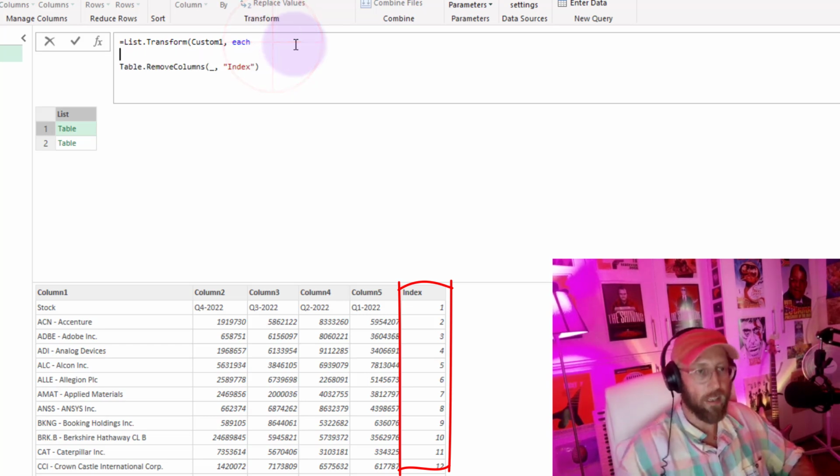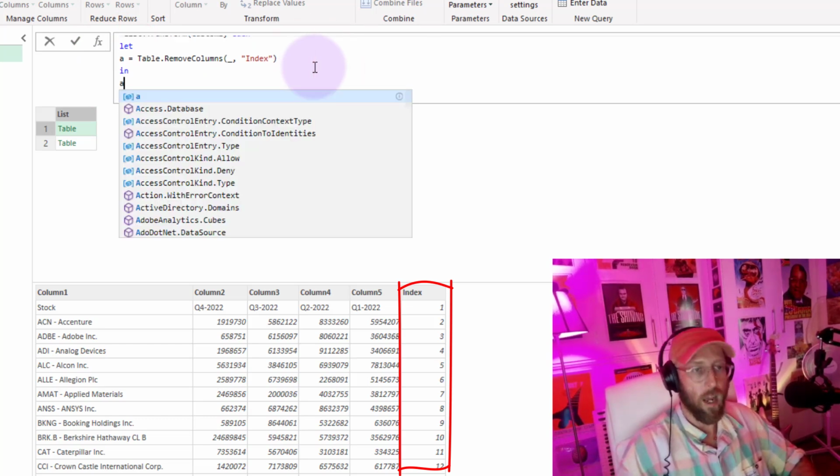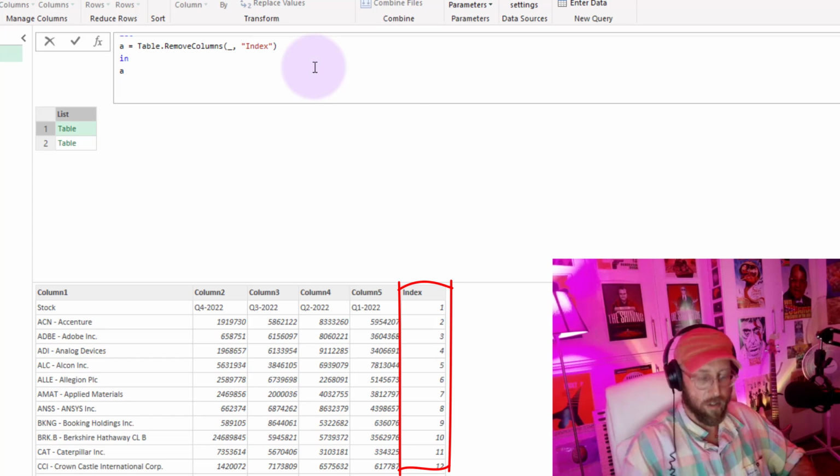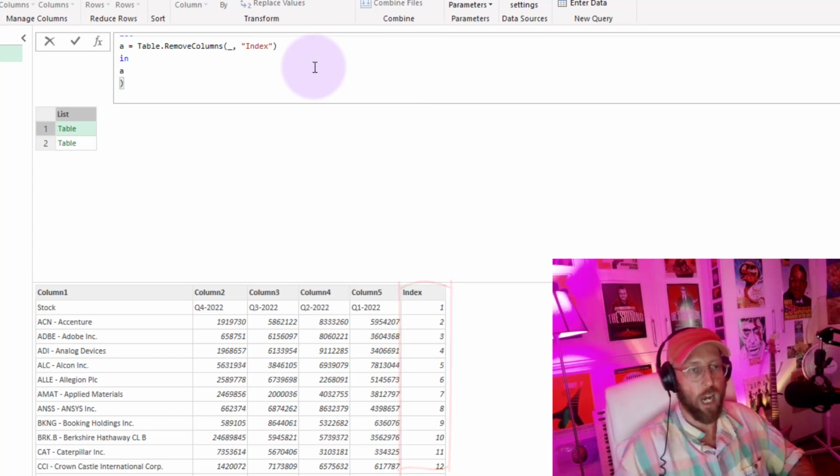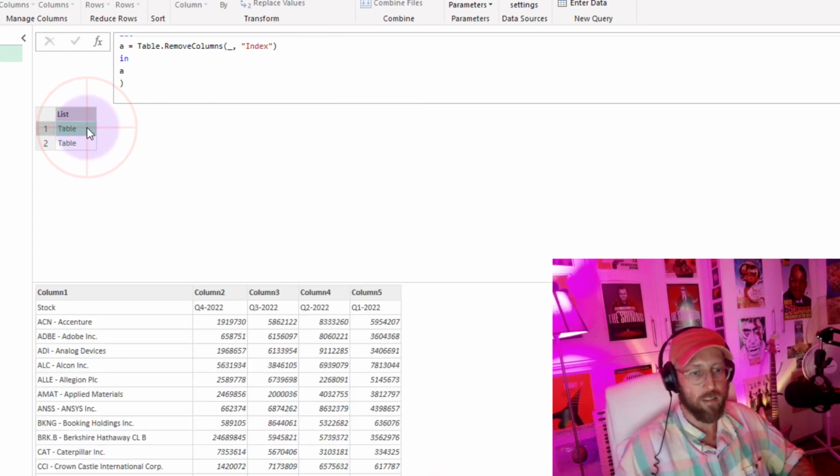But before we do that, let's do the clustered let. Give this thing a name. Let's call this an A. And we say in A. This is the syntax for a clustered let. And I say, okay. So what it did now is it went into each of these tables in this list and it removed the index column.